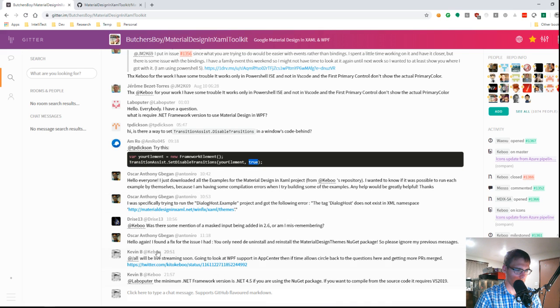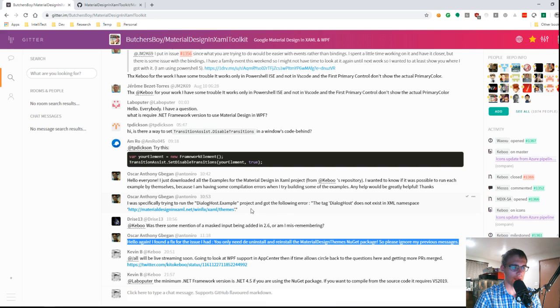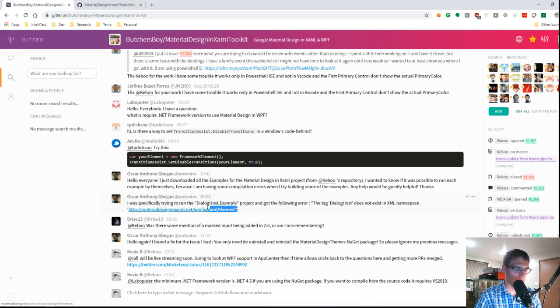I think I found the issue: uninstall and reinstall the NuGet package. I will double check, Oscar, if you're watching this, as far as my examples. I think most of them work, but I haven't actually tried them in a clean clone and rerun state. This error is a little unusual. It does sound like perhaps the NuGet restore failed initially, which is why rebuilding would work. So in theory, all of those projects should just work.